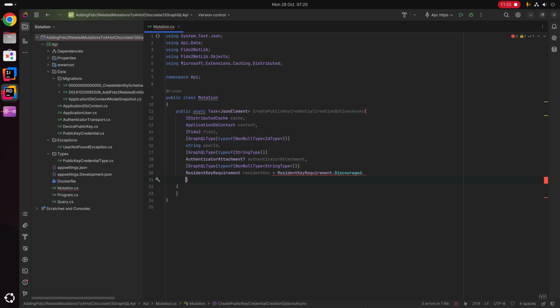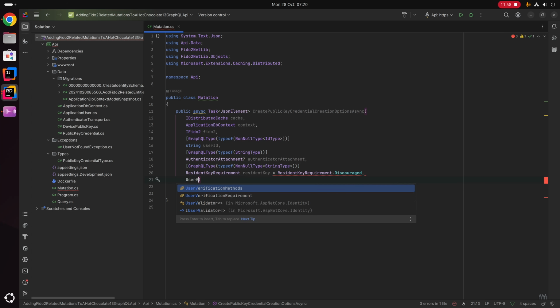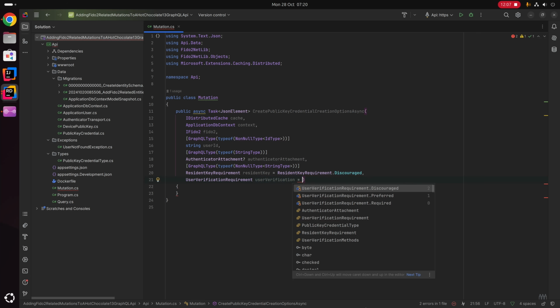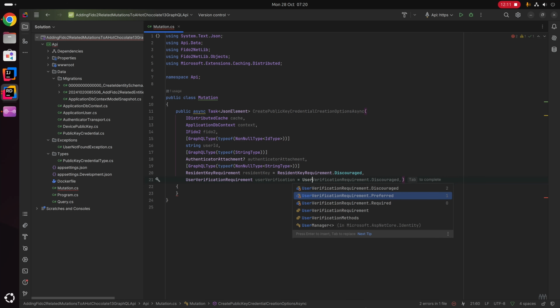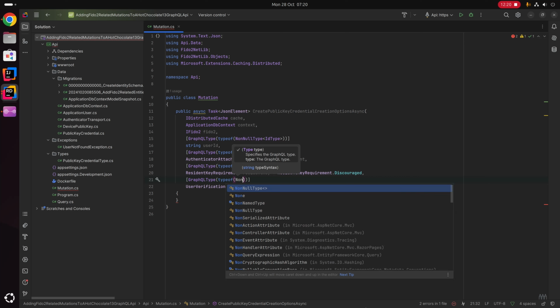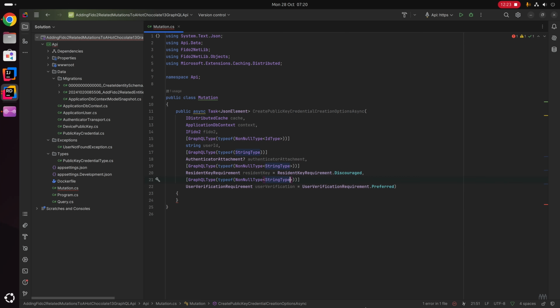Next up, we're going to want to add a parameter for the user verification requirement. So for that, we can say user verification requirement, and then user verification, like so. And this will have a default value of UserVerificationRequirement.Preferred. And what we can do is we can say GraphQL type, type of, and once again, this is going to be a non-null type of type StringType, like so, to indicate that if the user provides it, then it must not be null. However, if they don't provide it, then it will fall back to that default Preferred value of the UserVerificationRequirement enum.